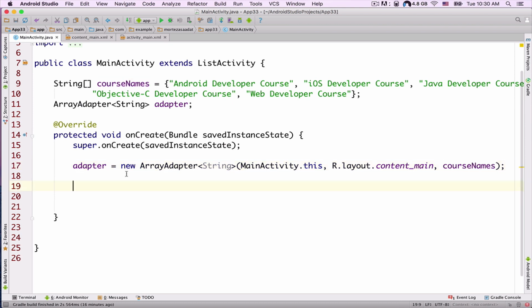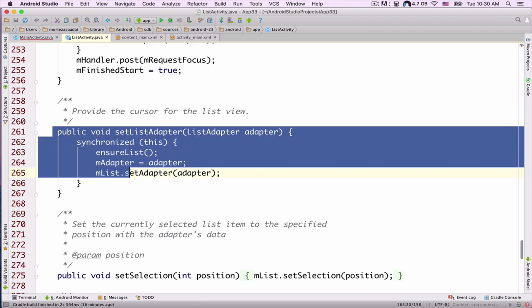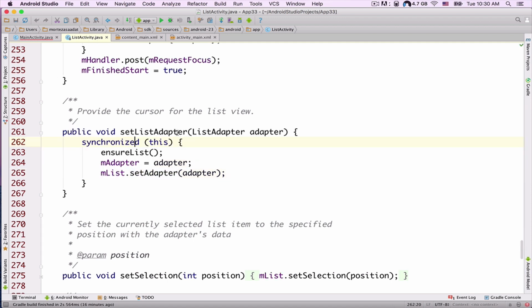I want to call a method that we inherit from this ListActivity class, so I can just type in setListAdapter. As you can see, we have this method. If I hold the command key and click on this method, or for Windows users, hold the control key and click, you can see this is the method inside the ListActivity.java class. setListAdapter accepts an argument of type ListAdapter.